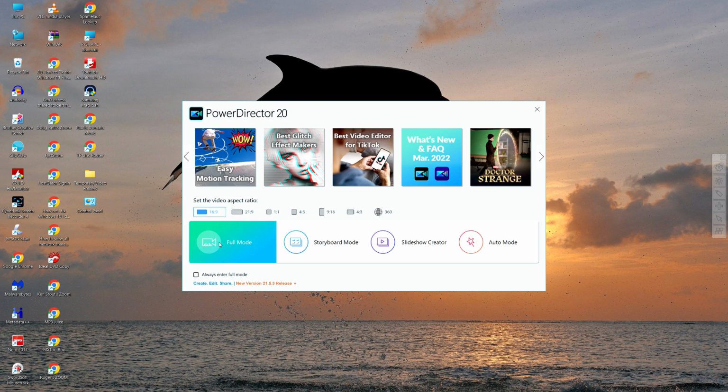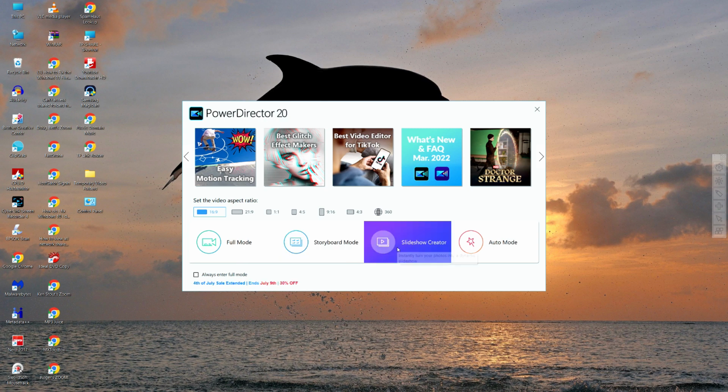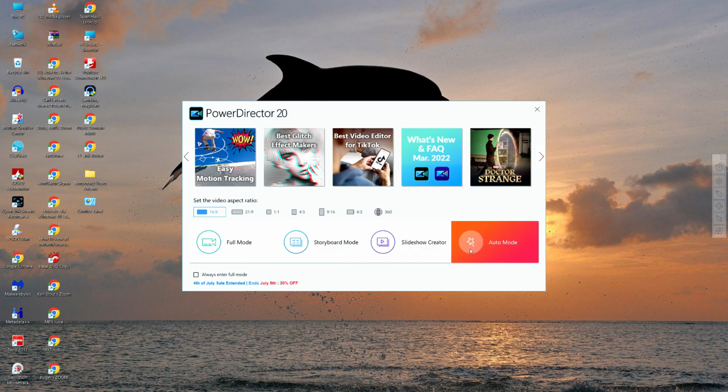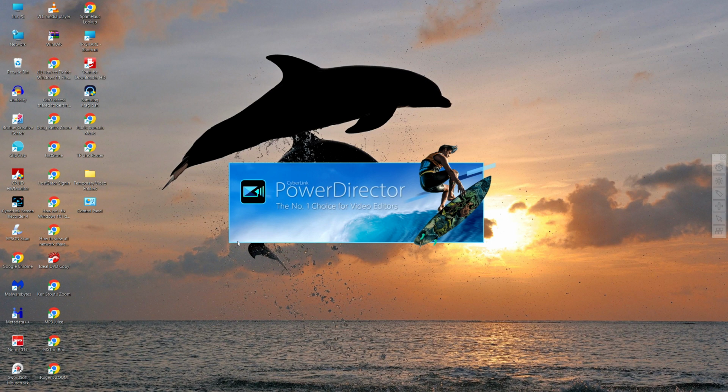Below that, you'll see some special modes in which you can start PowerDirector, such as Full Mode, Storybook Mode, Slideshow Creator, and Auto Mode. After you've seen this menu several times, you may wish to check the box that says Always Start in Full Mode. The program will skip displaying this initial menu and jump right into the full mode of the program. For now, let's continue to keep things simple and click on Full Mode. Any of the other modes can be reached from within the full mode.